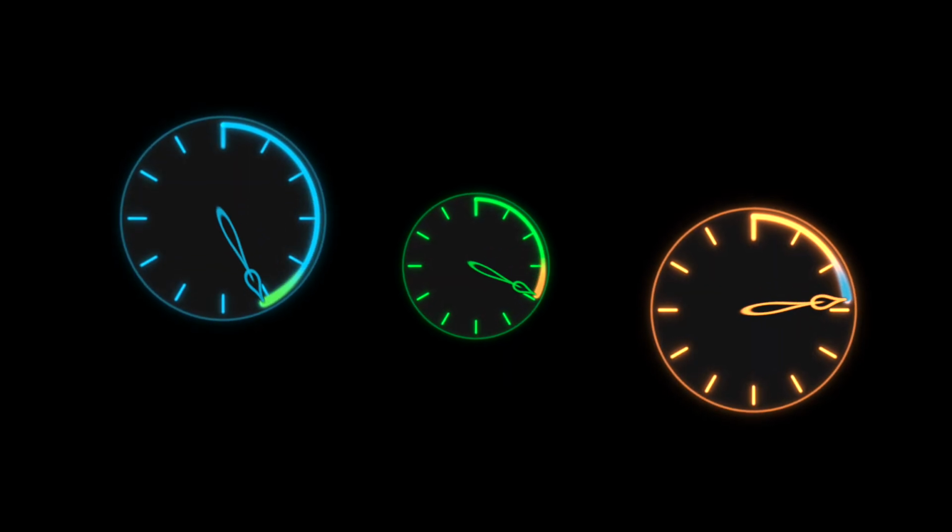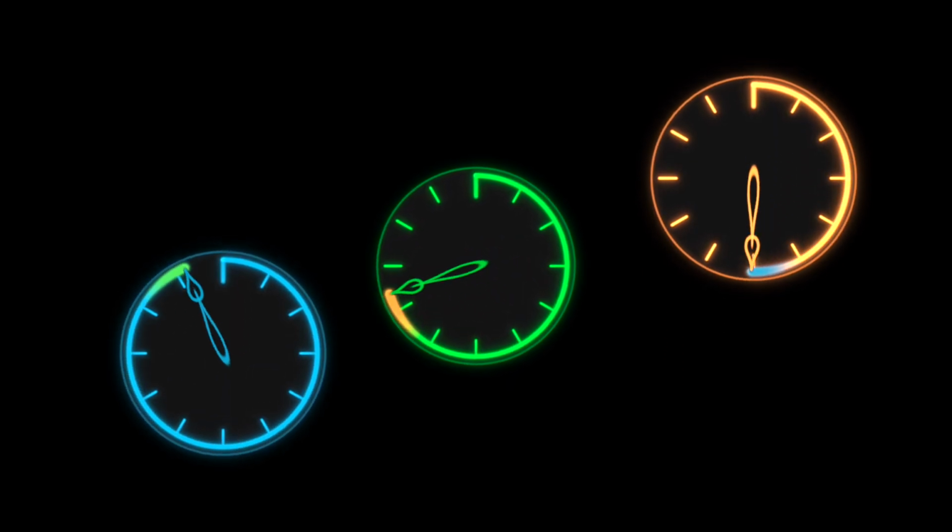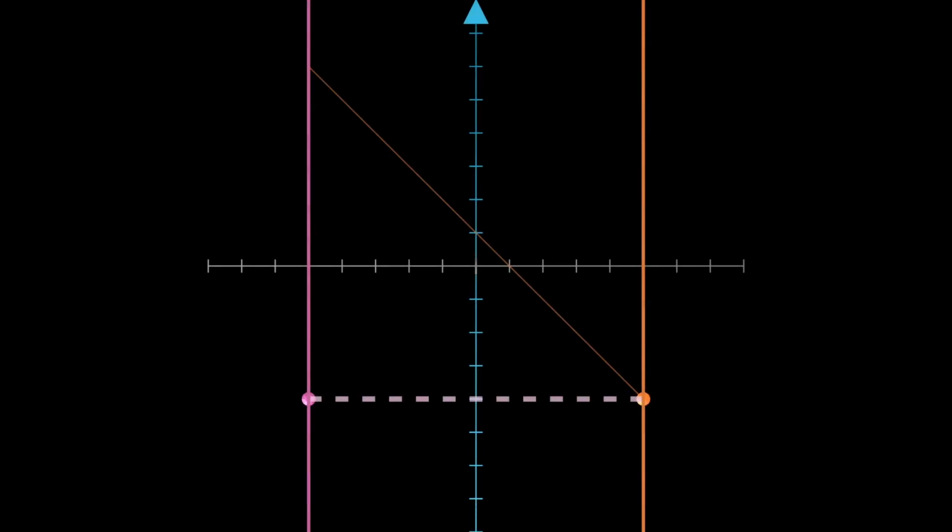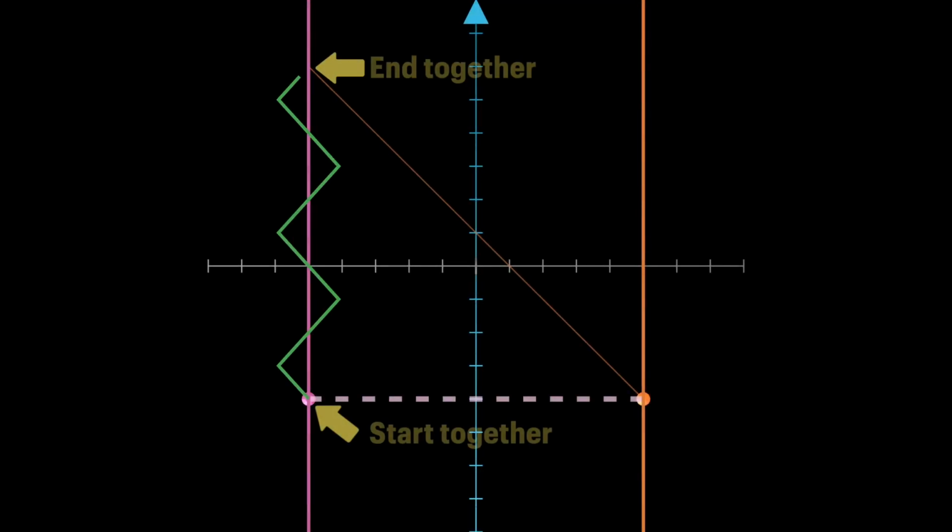Clocks run independently, there is no universal time, and time dilation is real, but depends on complete space-time path, not just relative speed.